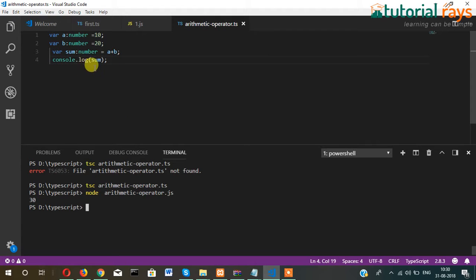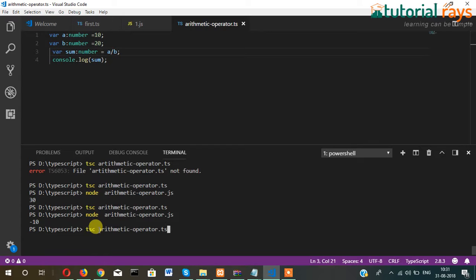Similarly, if you want to use the minus operator, let's compile it again. The output is minus 10. And let's use the division operator here. In that case, let's compile it, and then you can see 0.5.